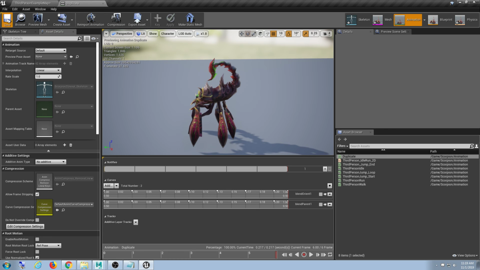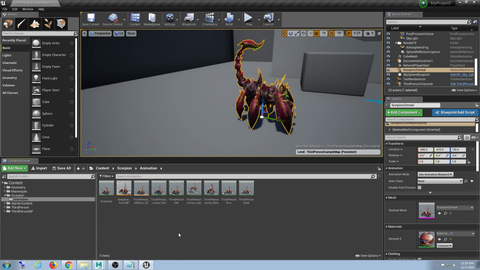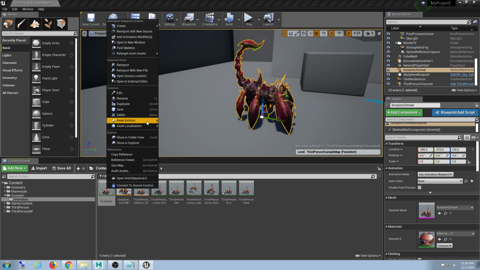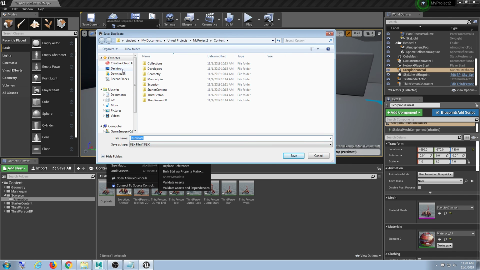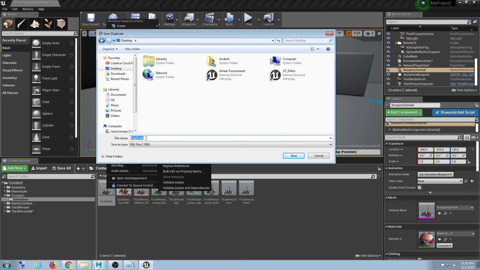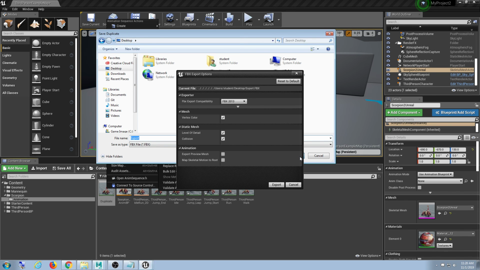Okay, so save this animation and then close out of this animation. And then we're going to export this animation. So right click on it and go to Asset Actions, Export. And this one we're going to call, just call it export for now. And just export it.